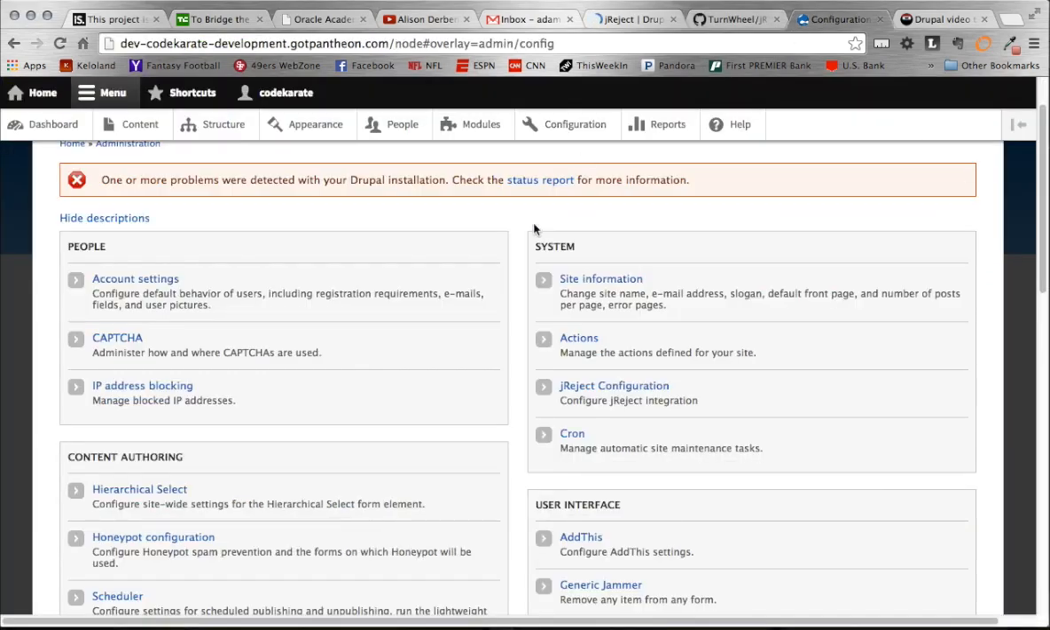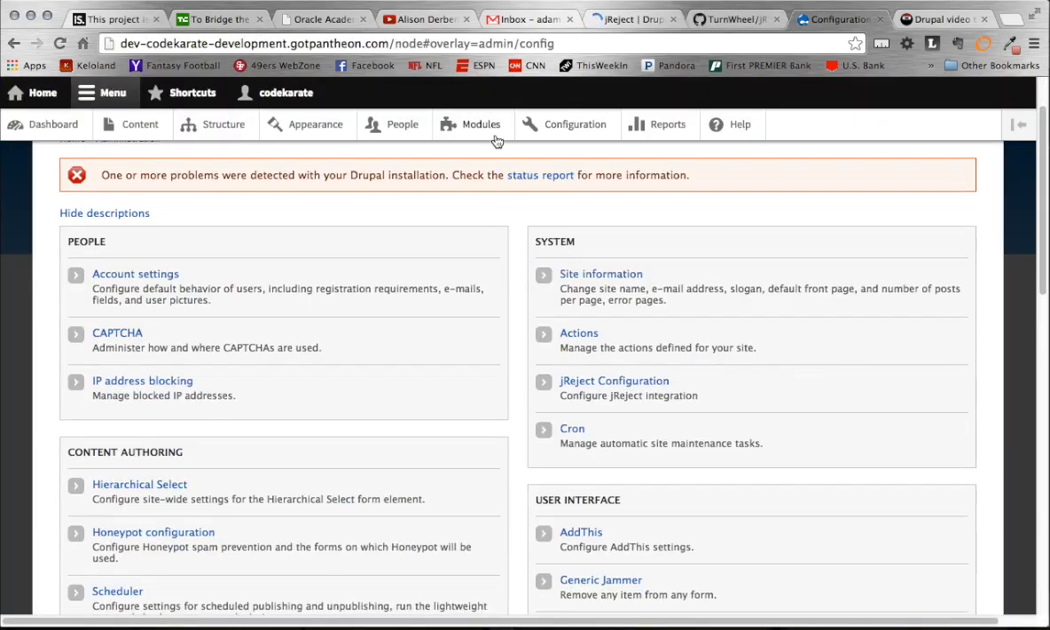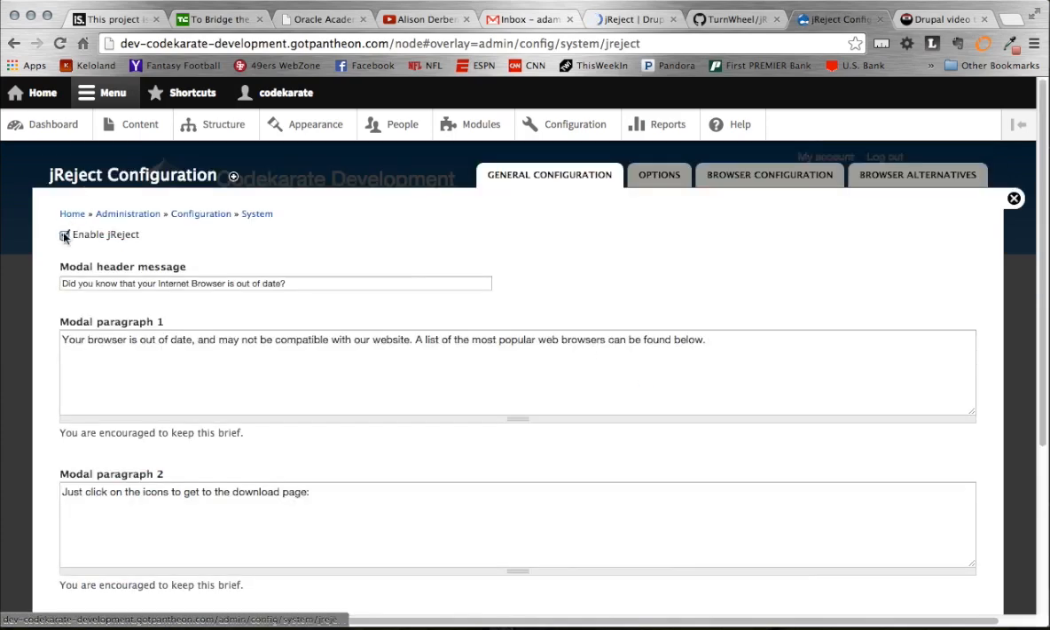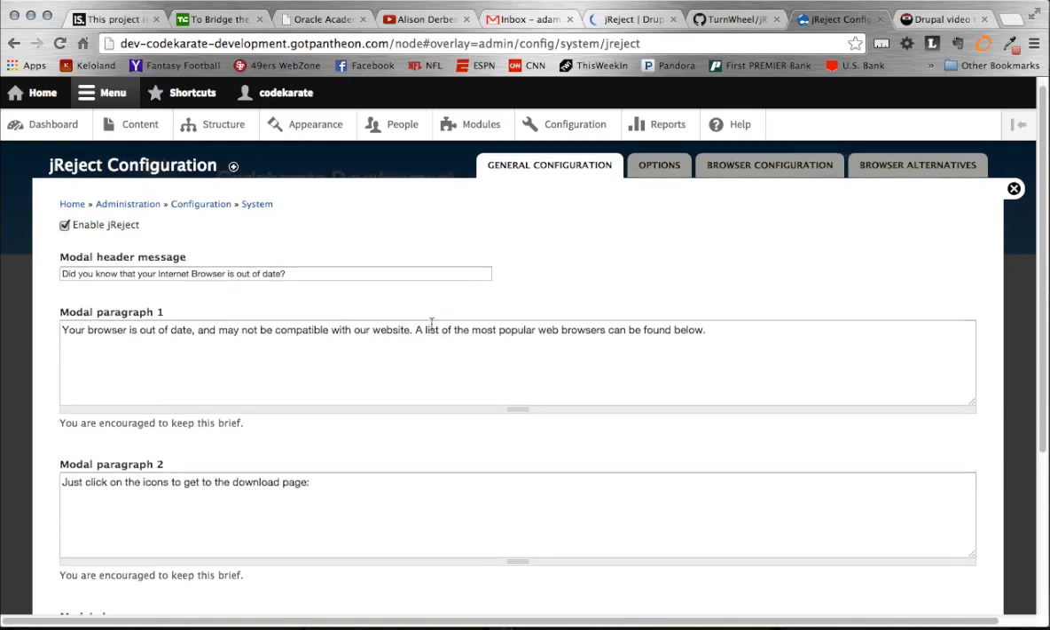So come on over to your configuration page. I've already turned the module on, but under configuration system, there's a jReject configurations area. Go into there. By default, this is going to be not enabled, so make sure you check the jReject enabled. That just is going to turn it on and allow all your configurations to take place.